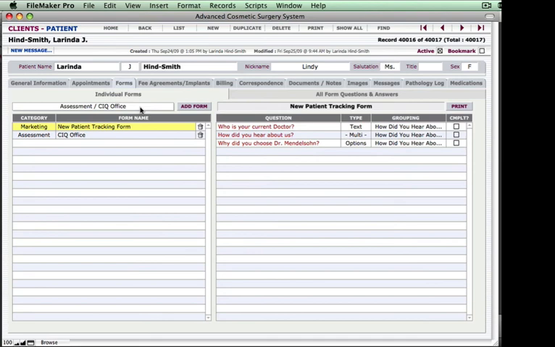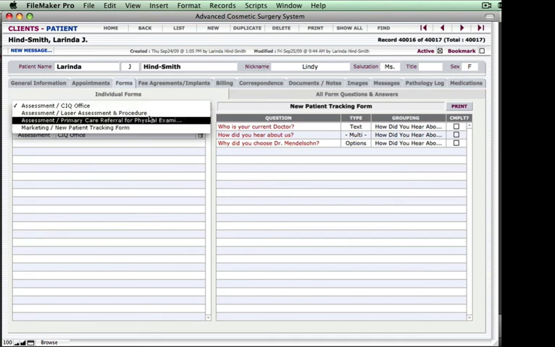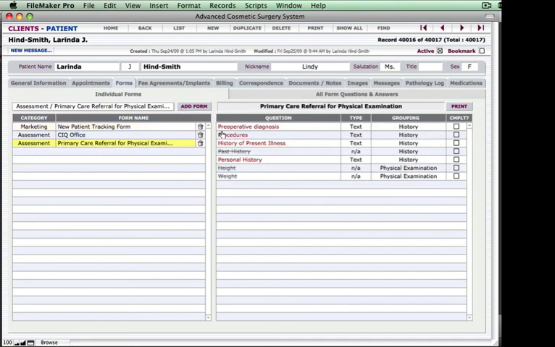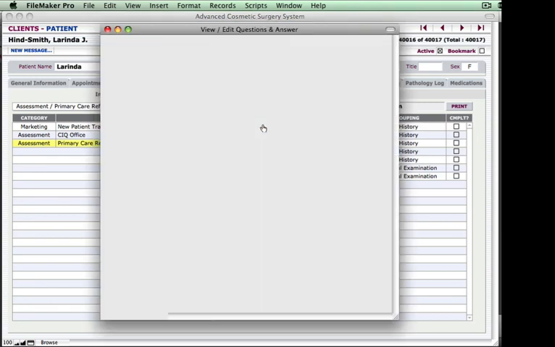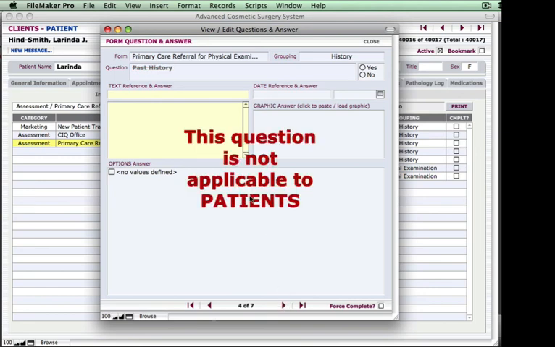If you want to add a form to a patient or prospect record, you just click on this list or click on that field and it'll pop down the list of all of the forms that are available. You just select the one that you want, click add form. It'll bring in all the questions. Actually, I'll show you, this is kind of interesting. Right now I've highlighted that one, so it's showing me these questions. One of the things that the administrator can set up is whether or not the question applies to patients or prospects. So obviously this would apply to a patient, but this was just a sample that we've set up.